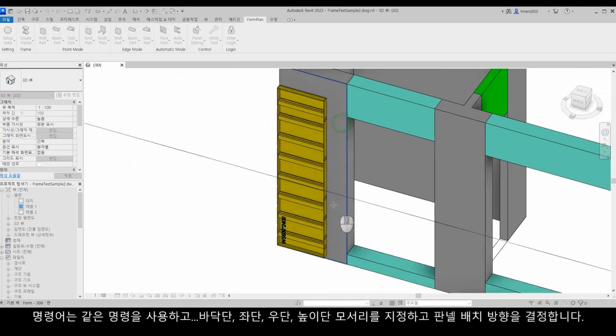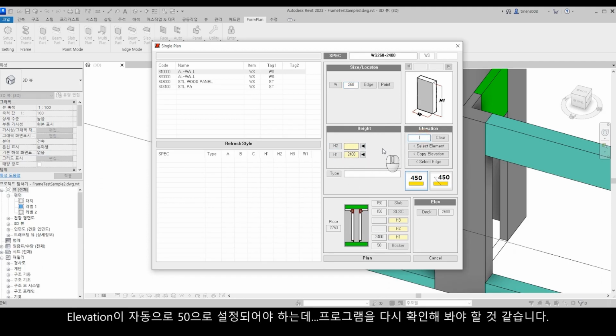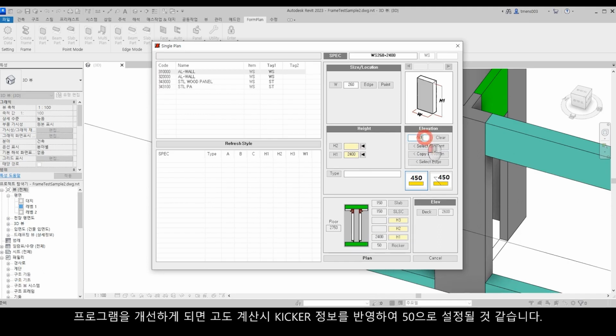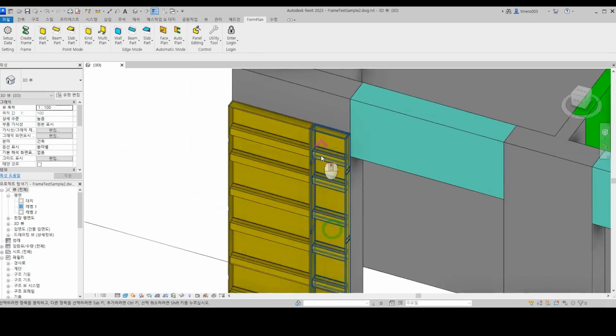Then, if you select the surface in the direction in which the panel will be placed, because all settings are within 600, the actual measured length is displayed as the default value. And then the height is 2400. 50 should automatically appear in this elevation, but I think this needs to be checked in the program. So, if you modify the program, this value will automatically appear as 50. Click Plan. The panel is placed correctly as entered.